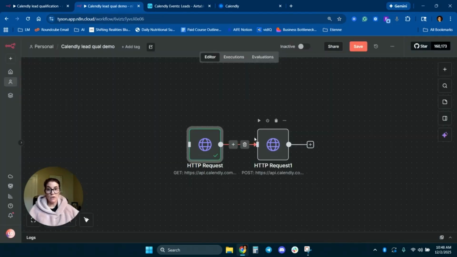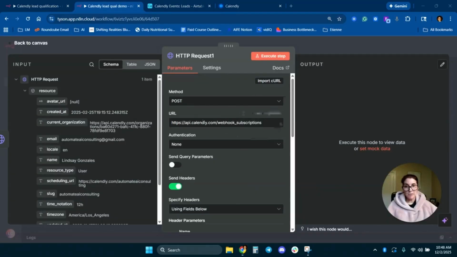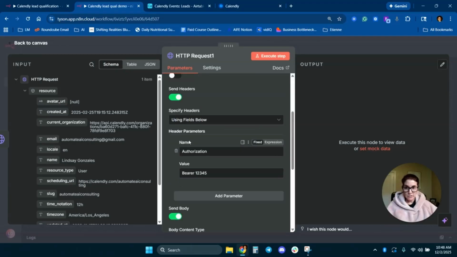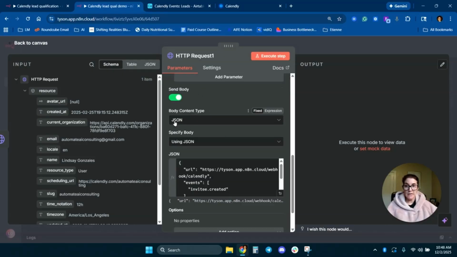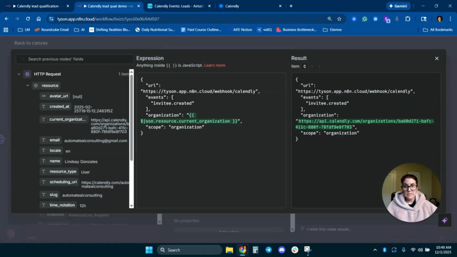And now we're ready for the second HTTP request. So for this one, we're making a post request to this URL. And again, we're sending headers. And then once again, we're sending the header of authorization and then bearer and your personal access token. And then we're also going to send body as JSON. And then if we open this up, this is the JSON that you're going to need. So this is going to be the webhook that we're going to be actually sending the information to.